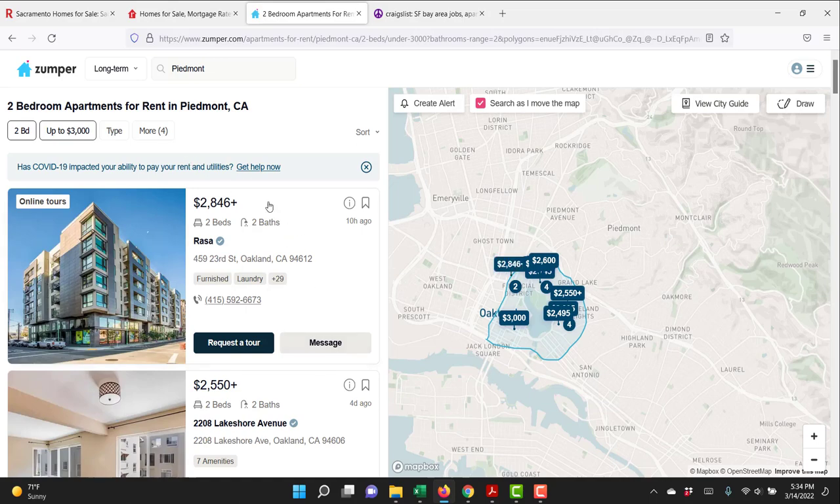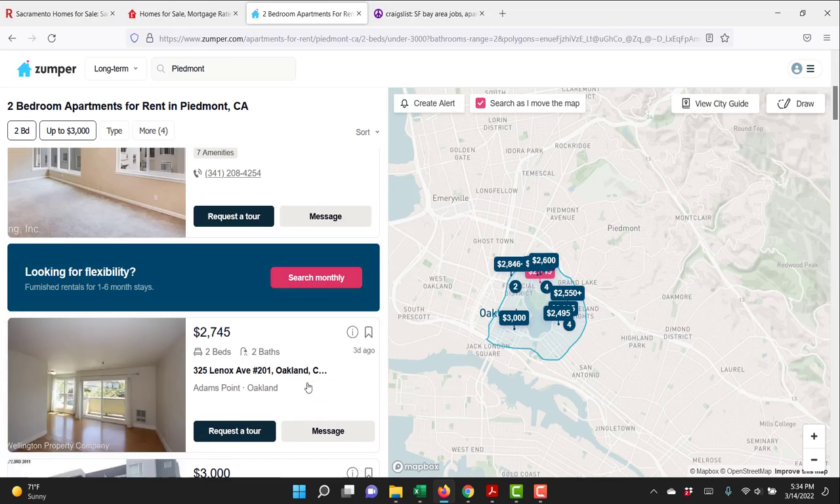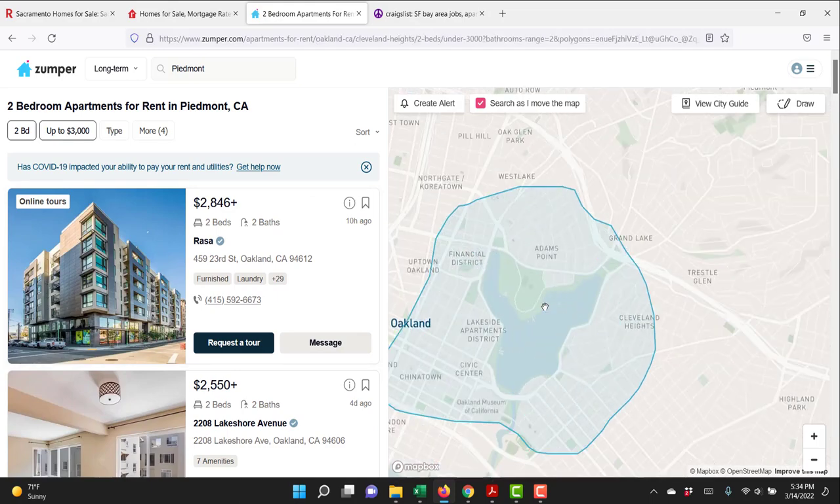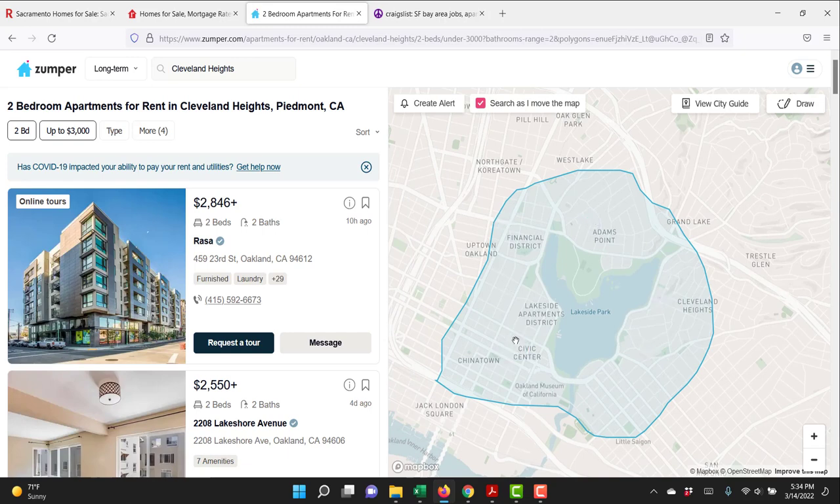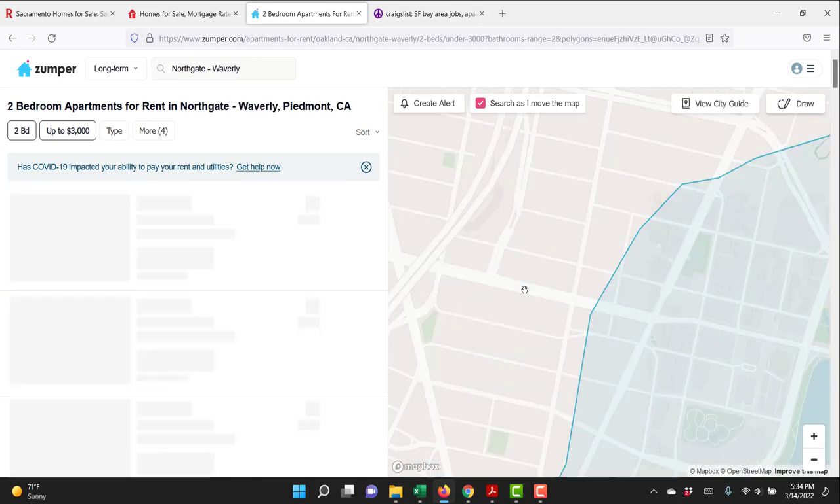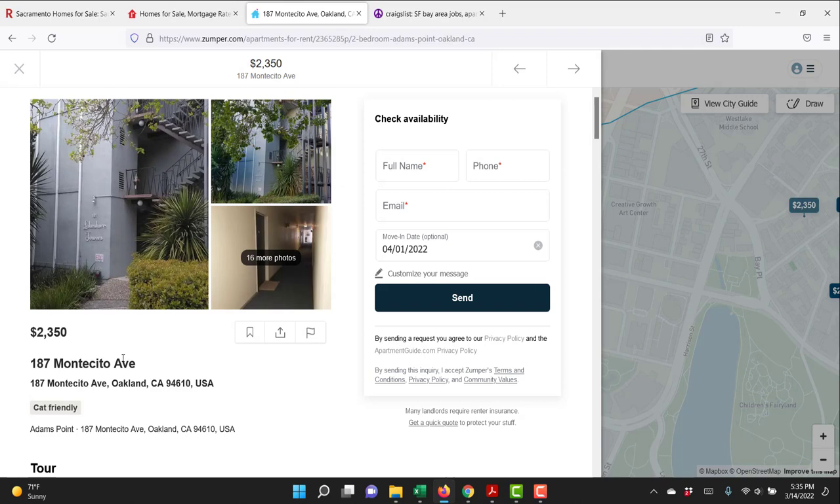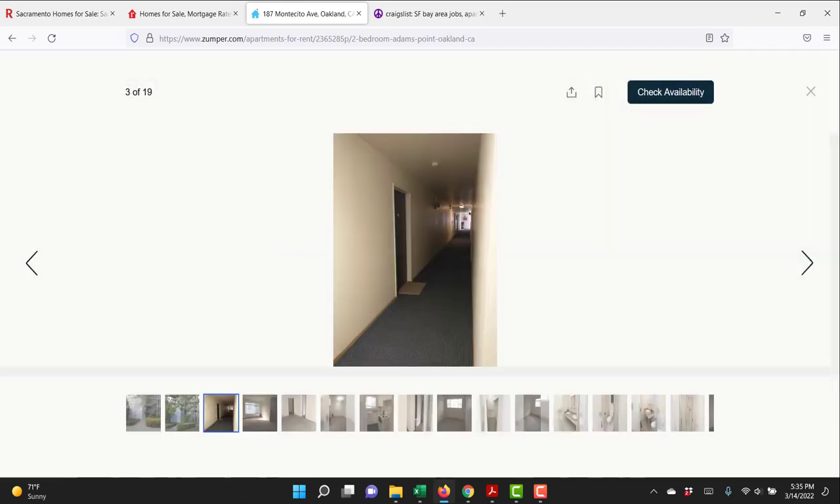Okay, so now this has narrowed down our search, and we can see if we zoom into the map here that there's actually not that many units. We've kind of narrowed down the search to a manageable level. So let's see what we have. Okay, so this looks like an older kind of apartment building. That has pictures you can click.